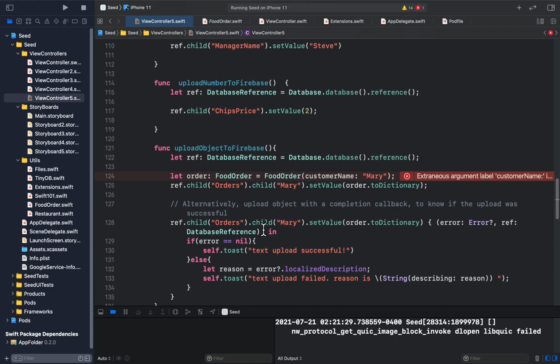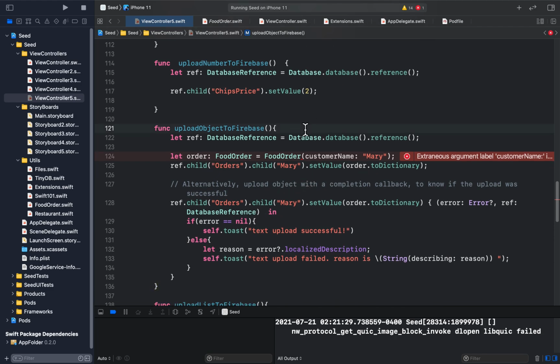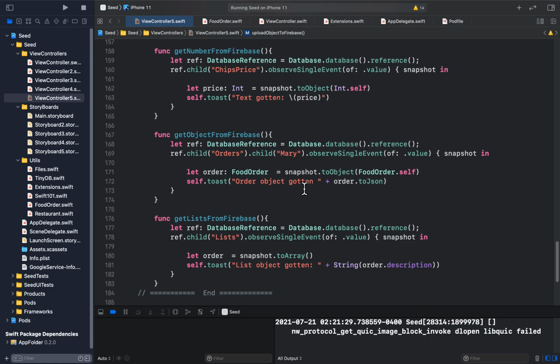Upload object to Firebase. And in the upload object to Firebase, let's get rid of this customer name. Remember we had a double call to the same thing. One had a callback, one didn't. So I'm going to comment out the first one, which is the one that did not have a callback. Okay. All right, so everything looks good.